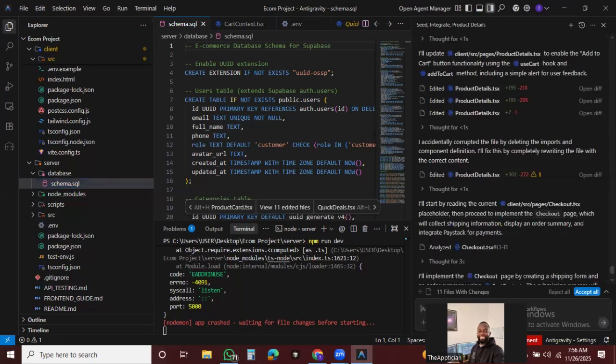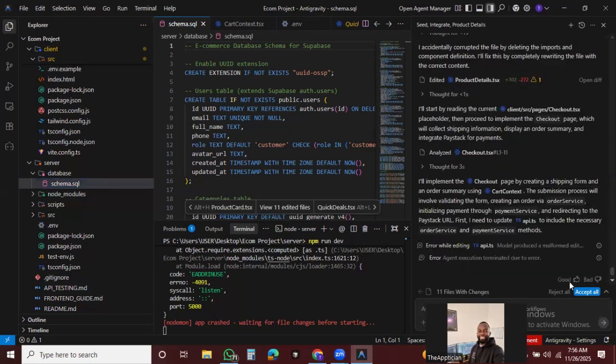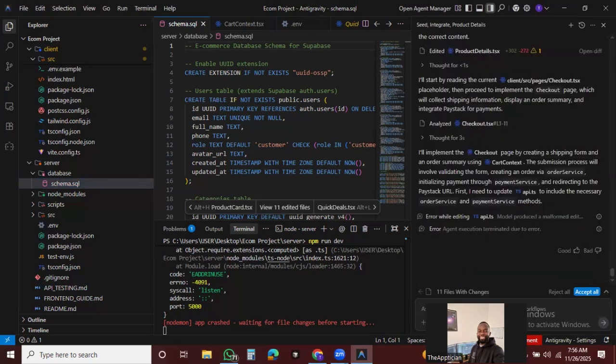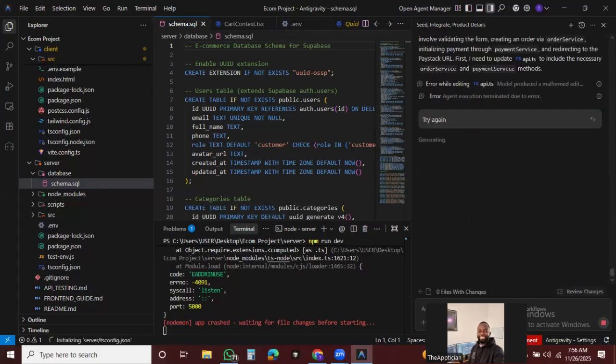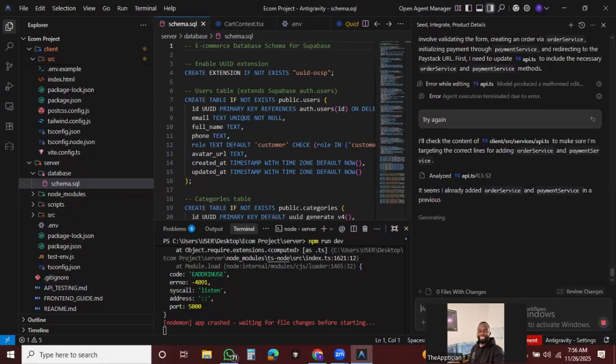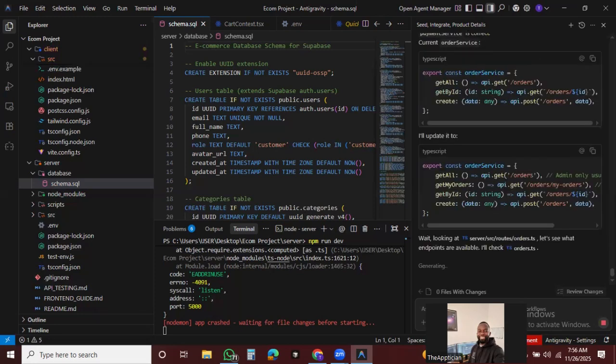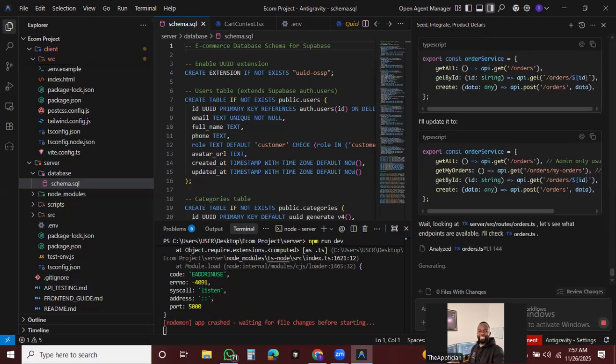Our agent has run into an error. Well, that again. So what I'm going to do is to try again. Continue. That's one thing I've noticed about Gemini 3 Pro. It runs into errors frequently.